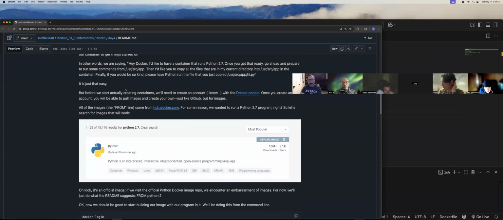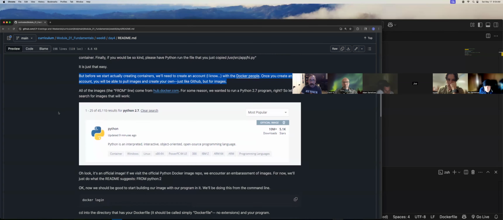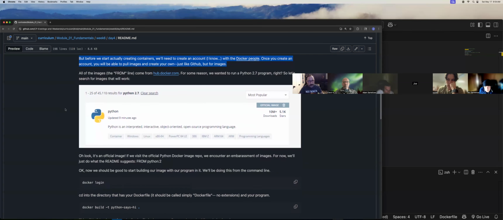But before we start actually creating containers, we'll need to create an account. I've done it. Once you create an account, you'll be able to pull images and create your own. To get this to work, we need to be logged into Docker. If you have not yet created that account, you can go for it. Make sure you're still paying attention. I've done so as well.